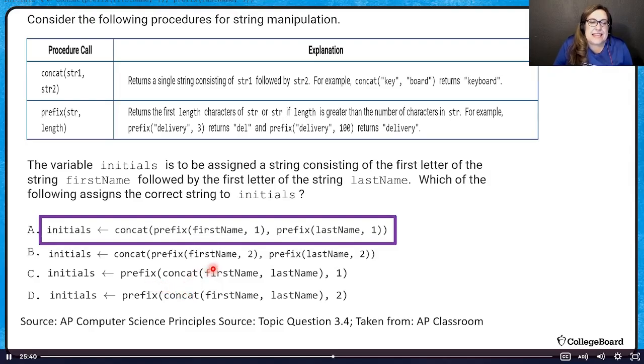This is concating first and last name. So it's going to put Sandy Chaika and then get the prefix. So it's only going to return S. This will also concat first and last first. So Sandy Chaika, and then get the first two letters. So it's actually going to give me SA, and that's not my initials.